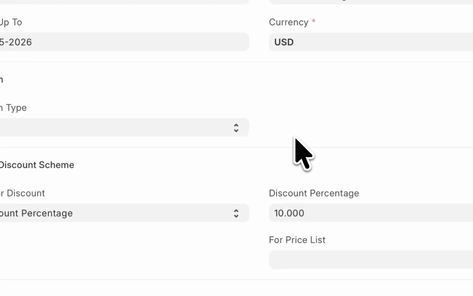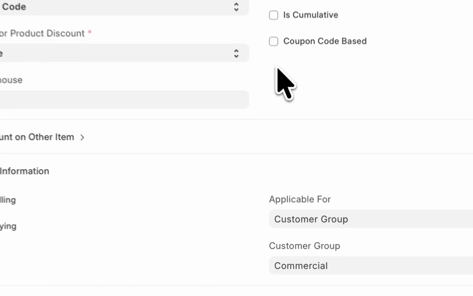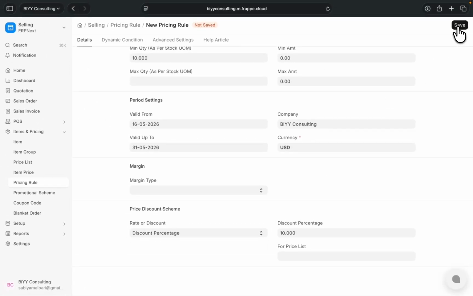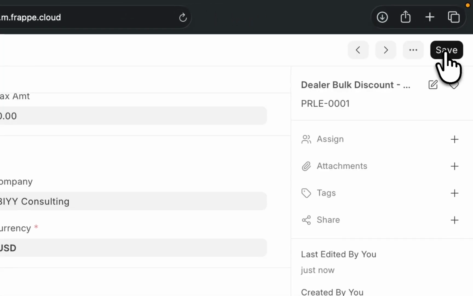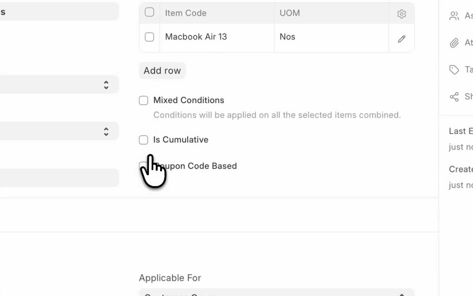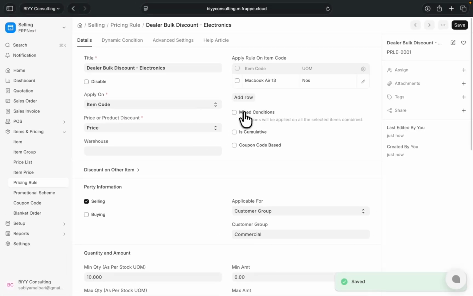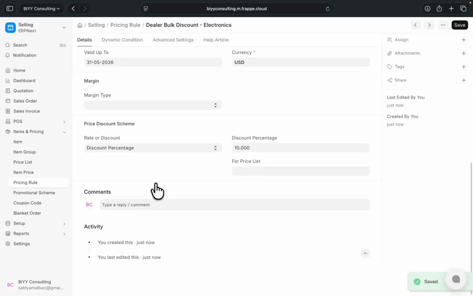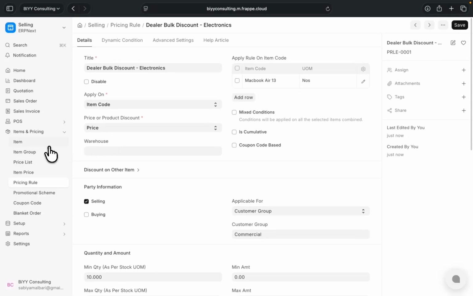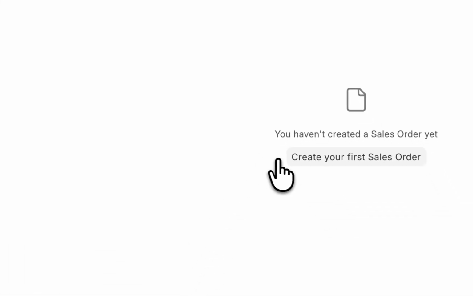Okay, so yeah, let's go ahead and let's save it now. So if you see, this pricing rule is now created. Now what I can do is I'll go ahead and create a new sales order. So let's test this pricing rule in real time. Now we'll remember this item, that is MacBook Air 13. Okay, so let's go ahead and create the first sales order.